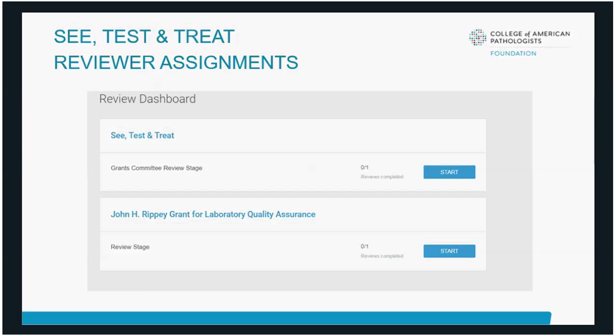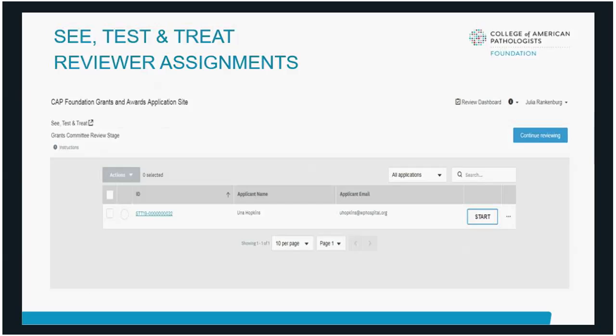So I click on Start for C-Test and Treat. The next screen that will appear is my actual assignments. So for this example, I have been assigned to review the White Plains Hospital C-Test and Treat application. So my next step here is to click on the Start button, and the next screen that will appear will provide me with the application.